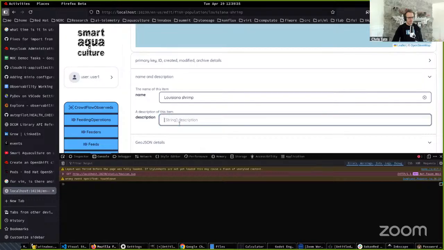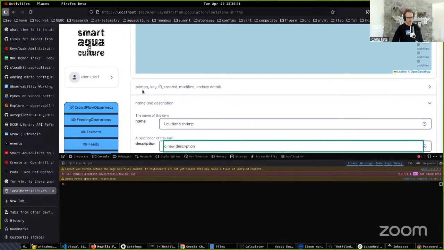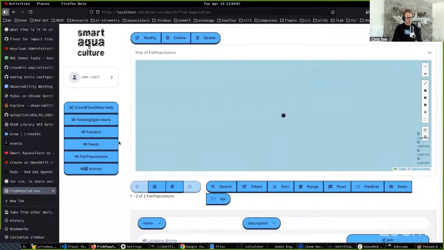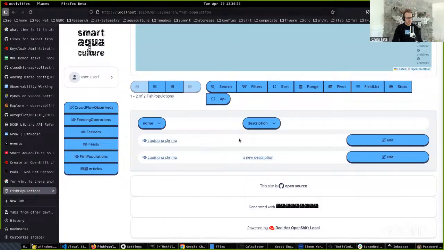And a new description. Yes. Okay, good. All data's working. Looks so good. Oh, wait. That didn't update. Oh, that added a new description. What is this one? Oh, these are both Louisiana shrimp. I gotta figure out why that is. Let's see, API. There shouldn't be duplicates. Oh, well, we'll figure that out later.